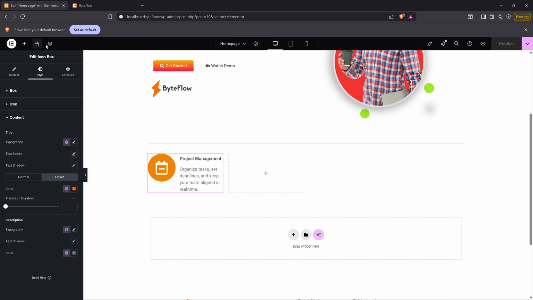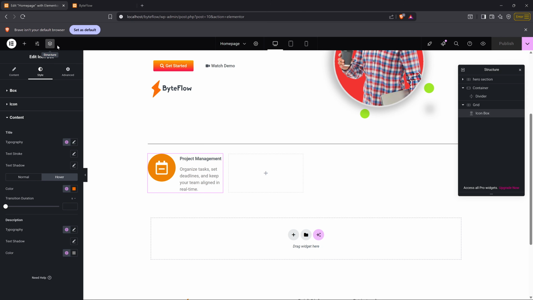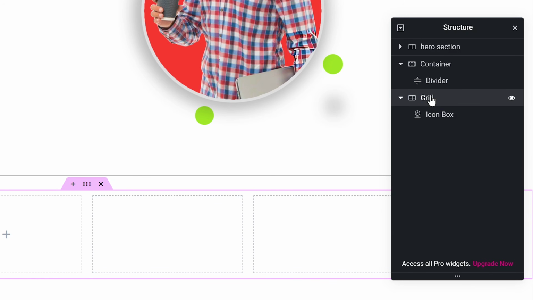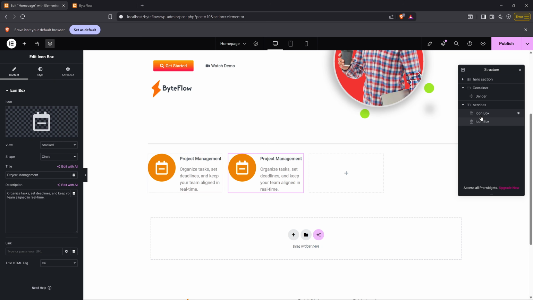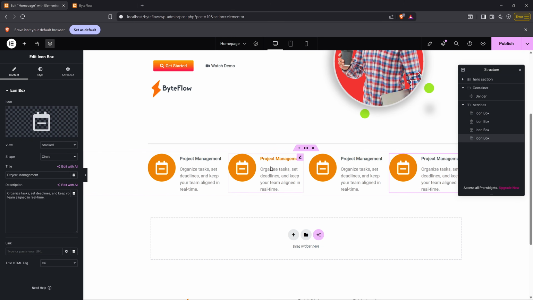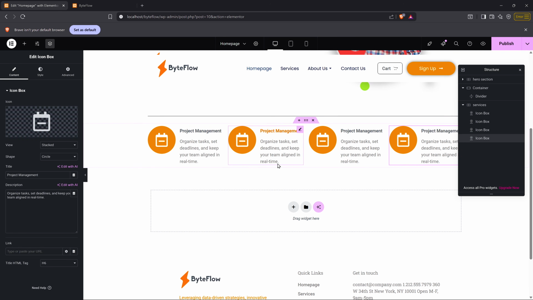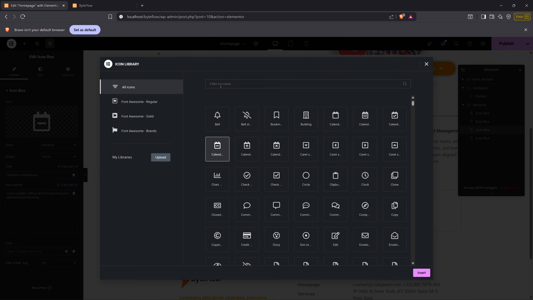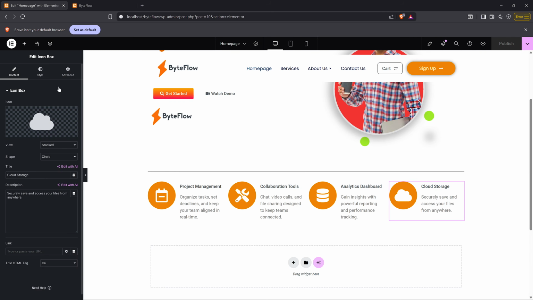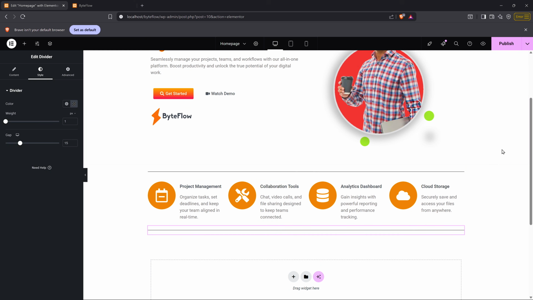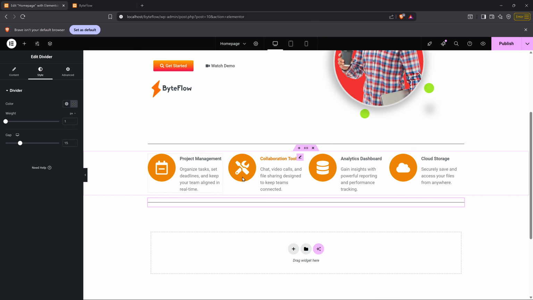So to add more services, what we need to do is click on this structure here, and we can change the name of our grid here from grid to services. And what we can do is we can click Ctrl D, Ctrl D, Ctrl D to duplicate this. And finally, what I'll do is just change the text in all of this to match what the current service is. So I'll change this one to collaboration tools and change the description. And you'll be able to see that we have our section here.